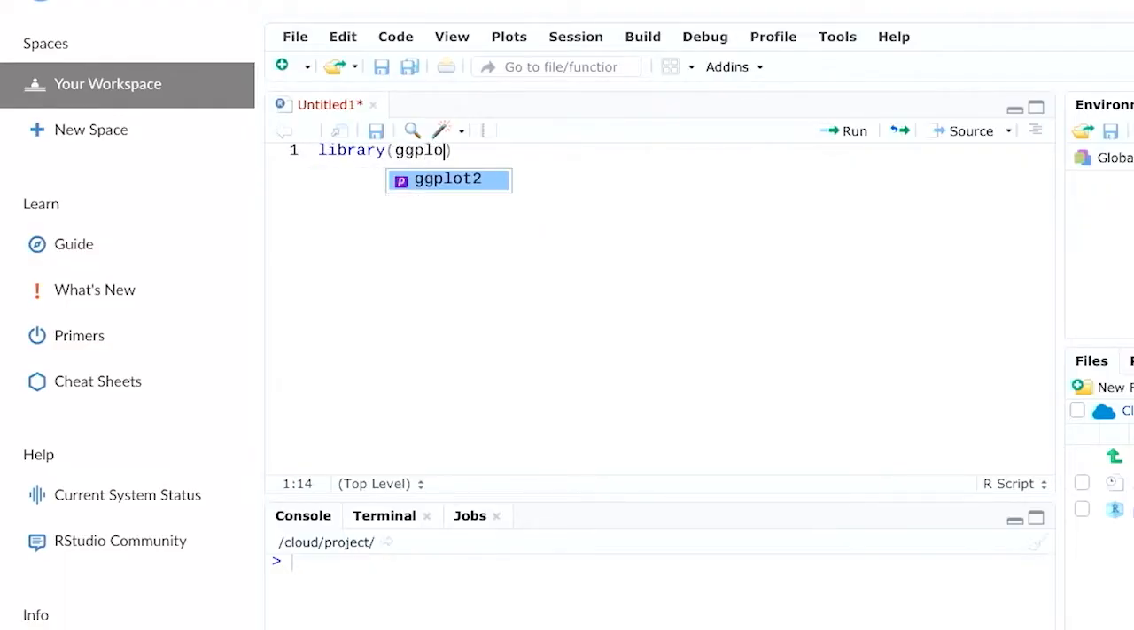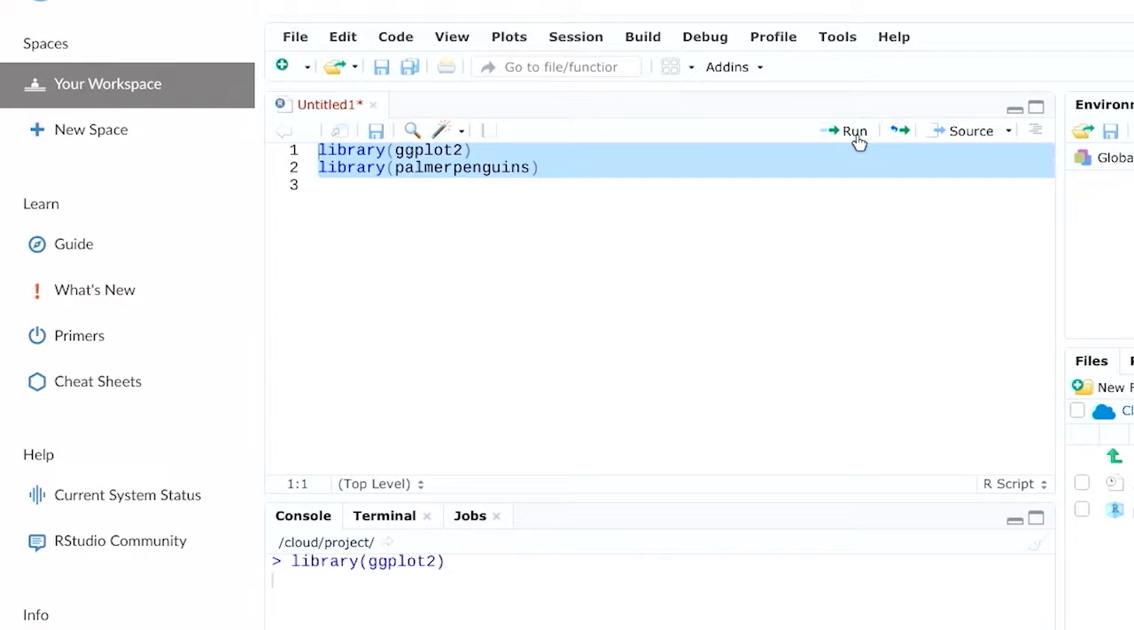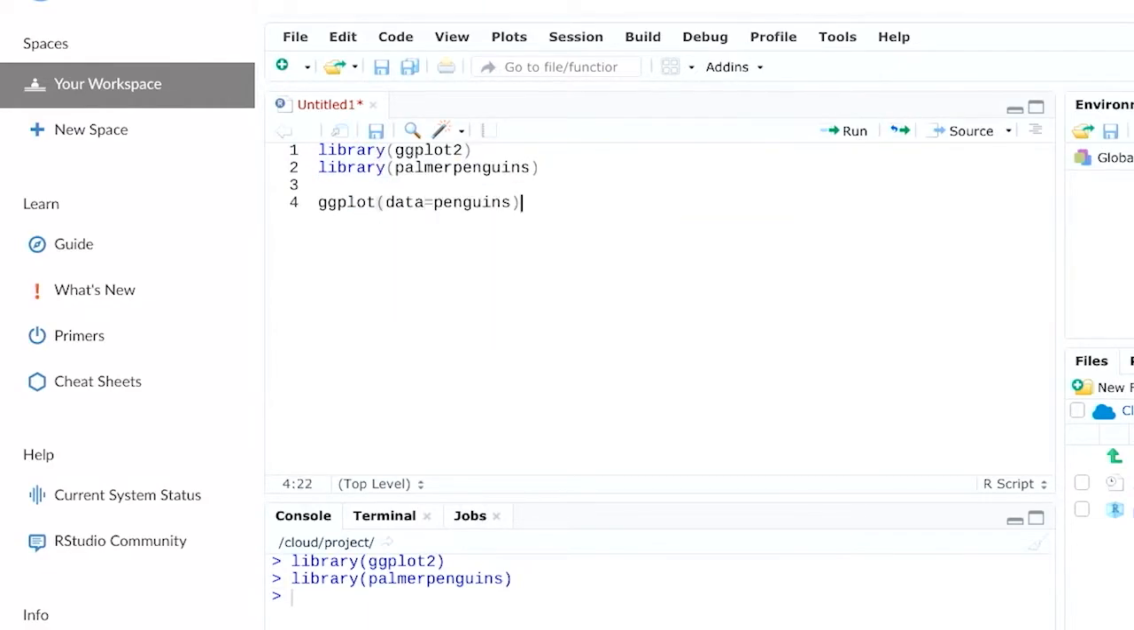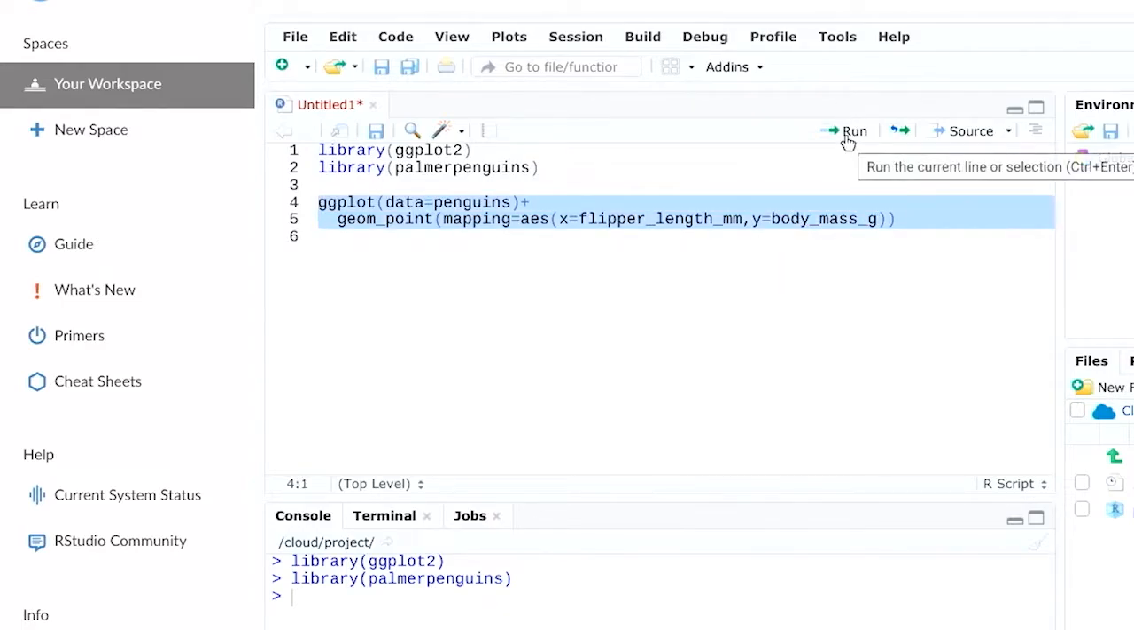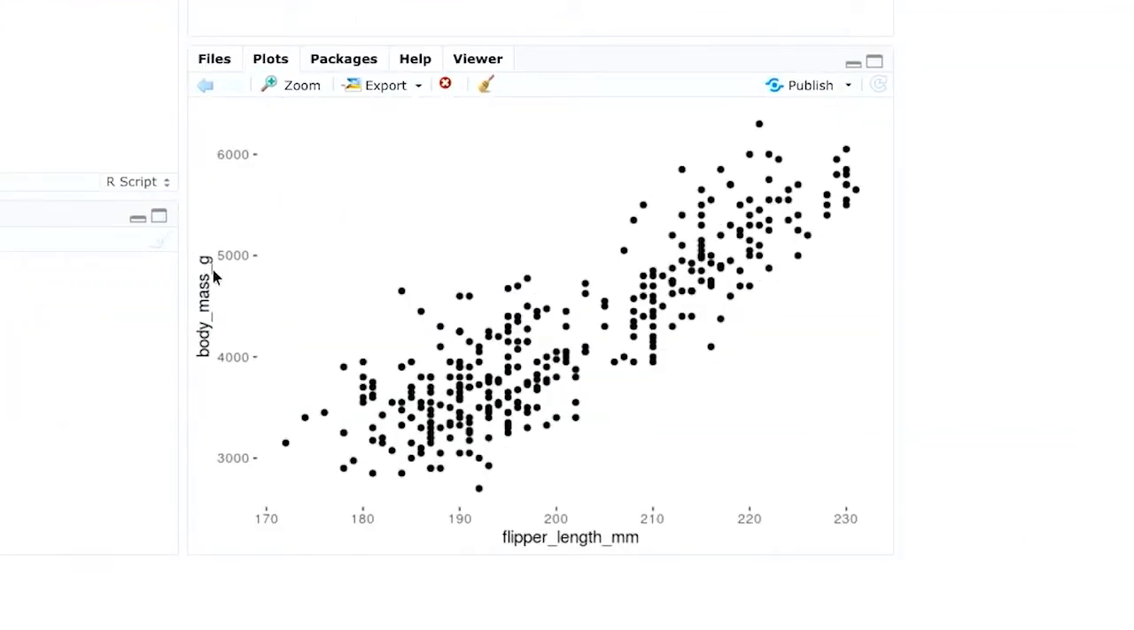As a quick reminder, let's start by loading the ggplot2 package and the penguins dataset. R will automatically place the appropriate label on each axis of our scatter plot. After you map a variable to an aesthetic, R takes care of the rest.